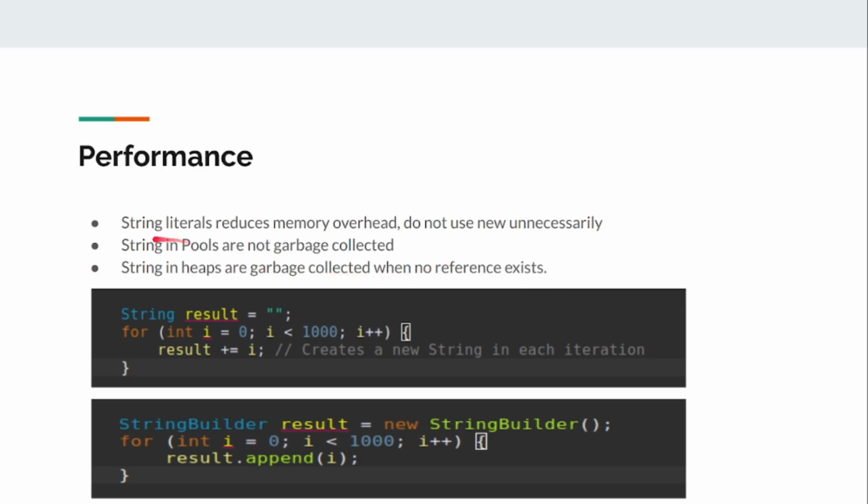Okay, strings in the pool are not garbage collected, because the literals in the pool are getting reused. And string literals reduce memory overhead, like we've seen, since the literals are reused, while objects created using new take new memory every time. So do not use new every time. If your work is getting done by simple literals, then use those.